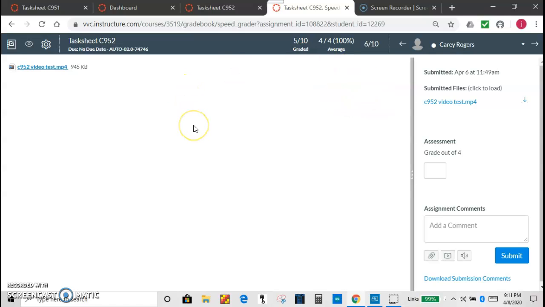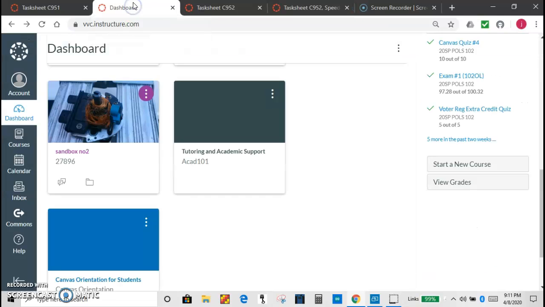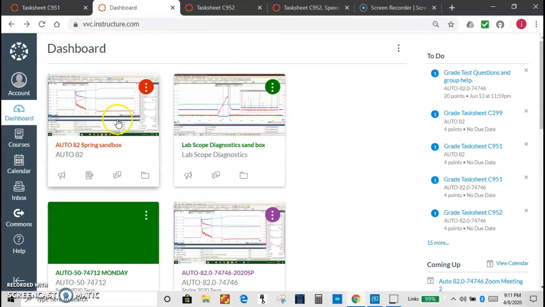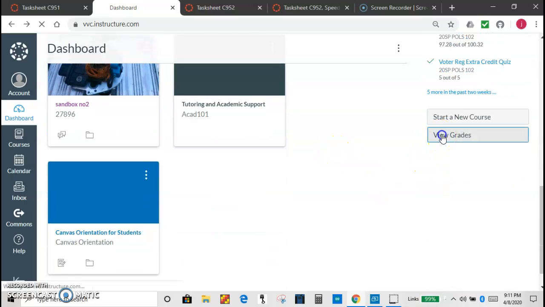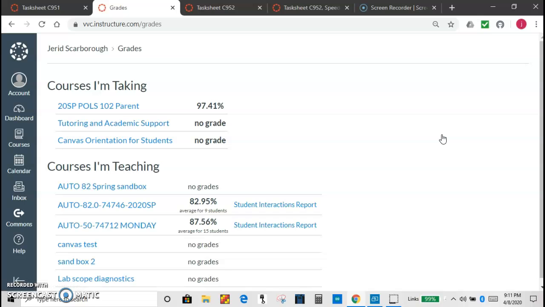Alright, now the easy way to grade this is when you're in your dashboard, you're probably going to click on your course and go to grades. Don't do that. Scroll down here to the bottom where it says view grades. And now you probably want to click on the class. Don't do that. Go to student interaction report.